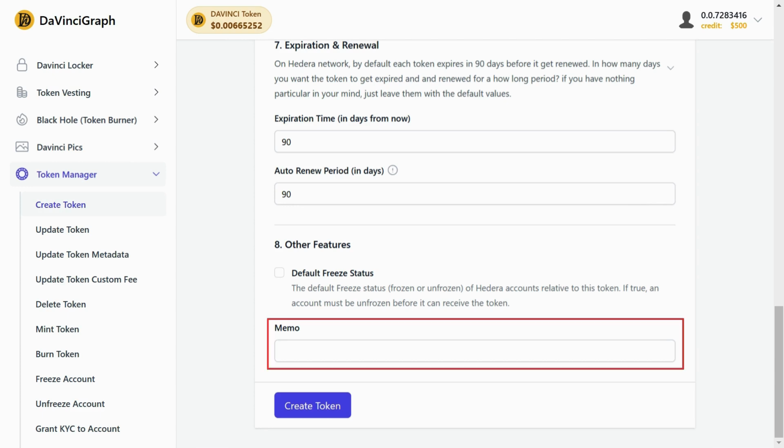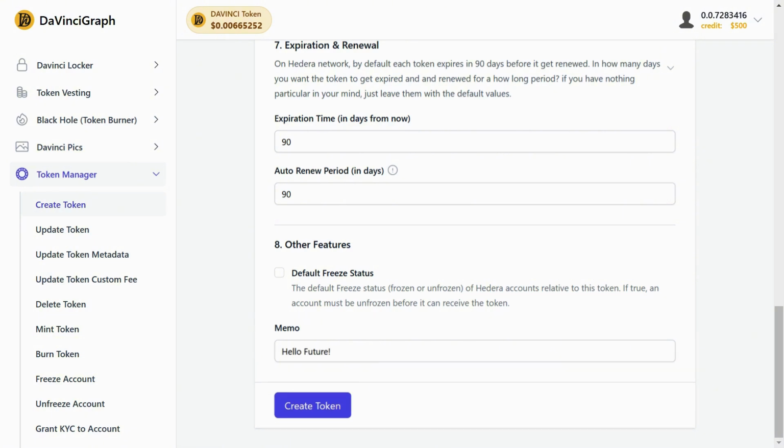In the Hedera network, the transaction memo lets you add a brief, human-readable message to a transaction, up to 100 bytes in size. You can add unique identifiers or reference numbers to keep track of your transactions easily, or include details about the transaction's purpose to make everything clear. For the HOOF token, we simply add Hello Future. Now that everything is set, let's go ahead and hit Create Token.